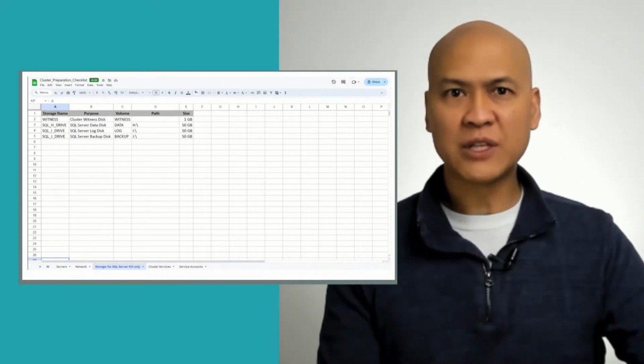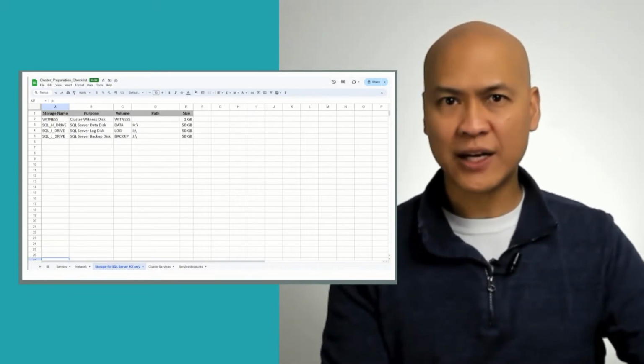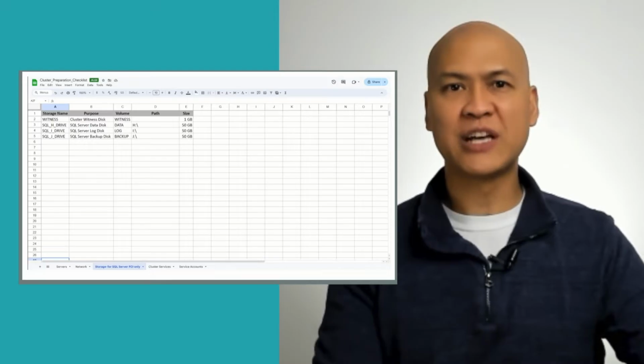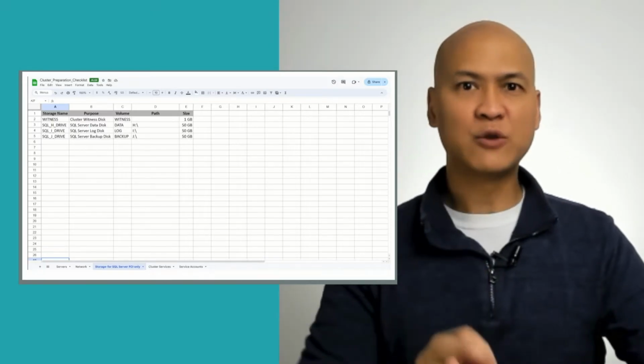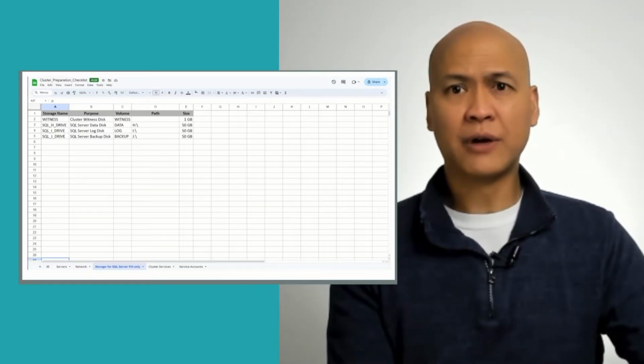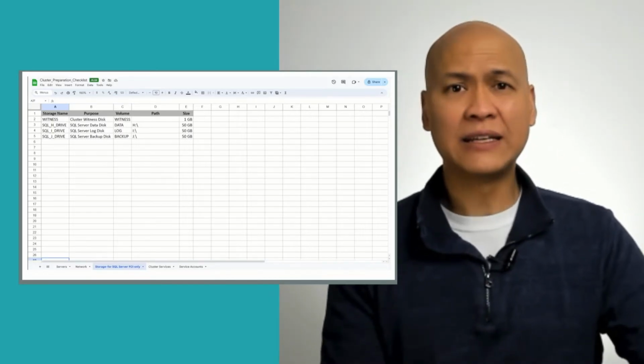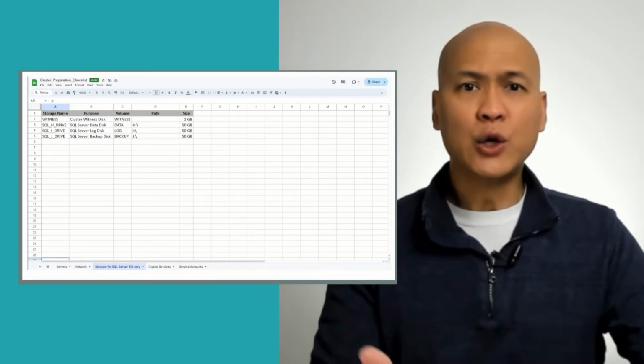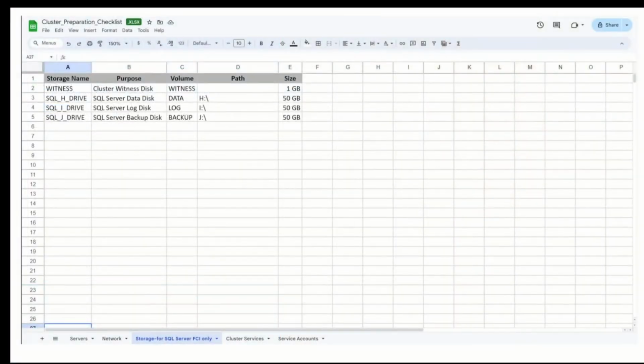Again, this is something that you would send out to your storage area network guys, your SAN admins, your storage admins. And this is specific to failover clustered instances, because when you're dealing with availability groups, you don't necessarily need shared storage. So here, you're looking at the storage name, volume name, the path, the size, and what it's for.